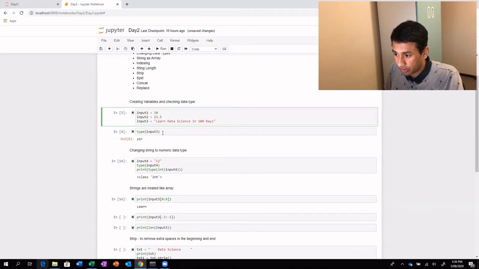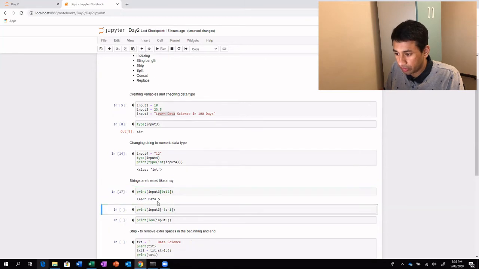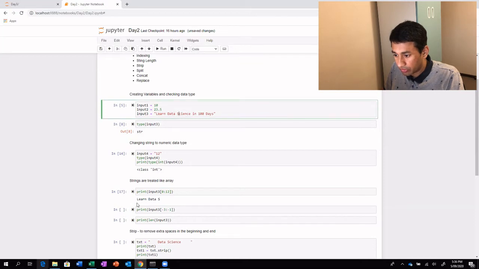Now let's say I want to print "learn data". Let me just pass 12. Let's see what's happened. If you see here, it is printing up to S. Starting from 0, if we start numbering them, it's 0, 1, 2, 3, 4, 5, until the space, 6, 7, 8, 9, 10, 11. So the position of the character S is 11. As we pass 0 to 12, it's printing up to 11.